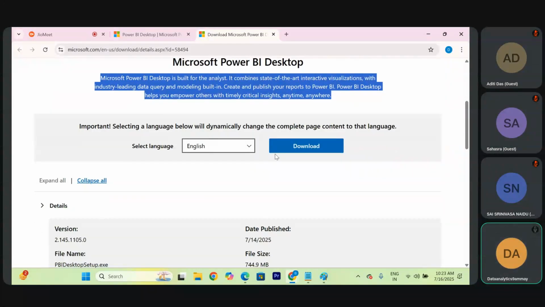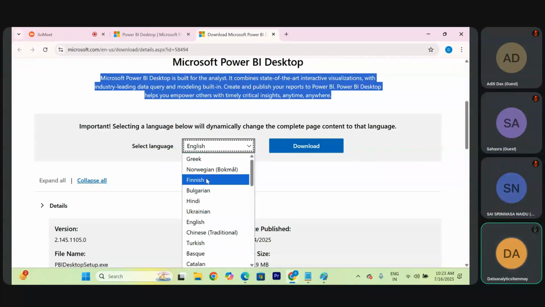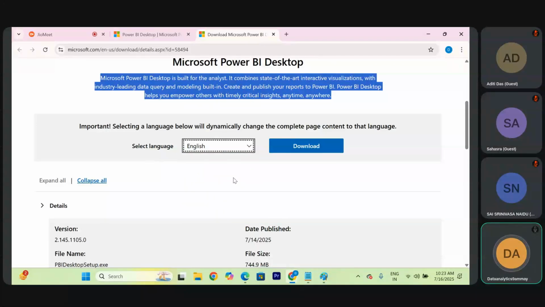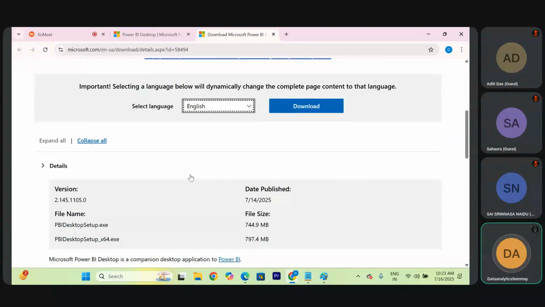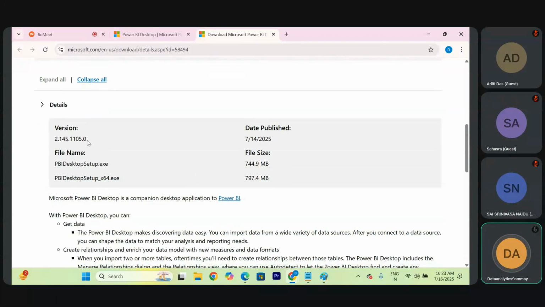So here is the download option, we are going to download from here. Before that, you can choose any language. For our India, we do have Hindi also, but all of us download only the English version. Before we download it, let's understand one thing here: the version, what type of version you are using right now.